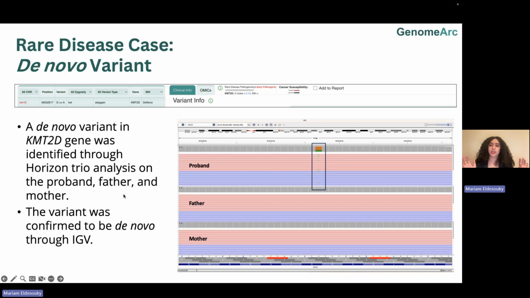And what we did is we added the proband, the father, and the mother to the trio analysis module. And then the inheritance here was de novo. The variant was classified as likely pathogenic. And then we confirmed the de novo status of the variant through IGV. So you can see here, this is the proband reads, this is the father, and this is the mother, and this is in the KMT2D gene. You can see here that the variant is only in the proband, and it's not found in the mother and father. So this is very important, and this adds to the evidence that the variant might be pathogenic or likely pathogenic.